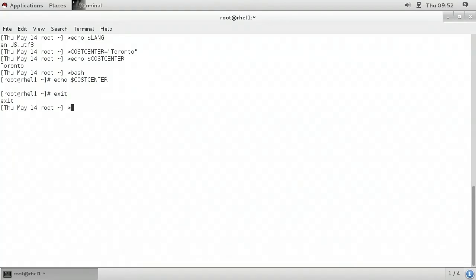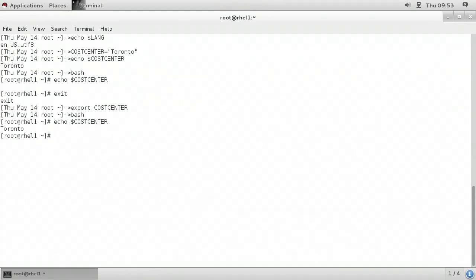I'm going to type exit to go back to my previous bash shell. And here I'm going to export the COST_CENTER variable by typing in export space COST_CENTER. When you export a variable, it's available in subshells. To see if this is true, let's type bash to spawn another subshell. And once again, let's echo the COST_CENTER variable. Here we can see it now returns Toronto because we had exported that variable.